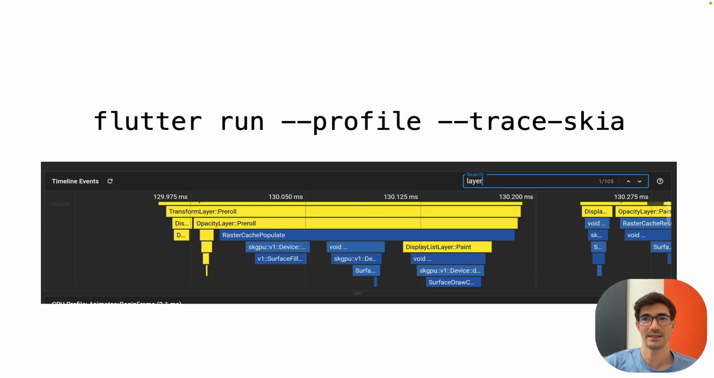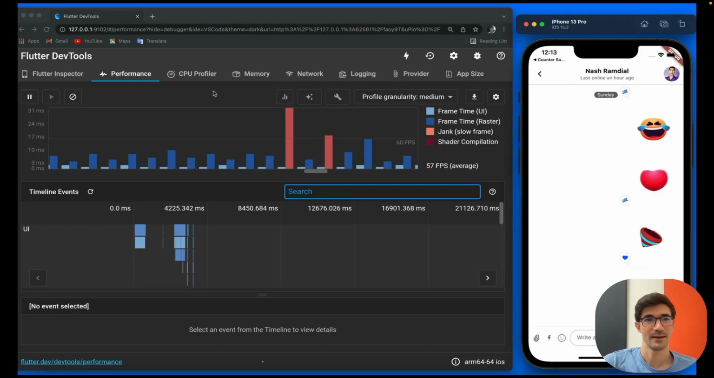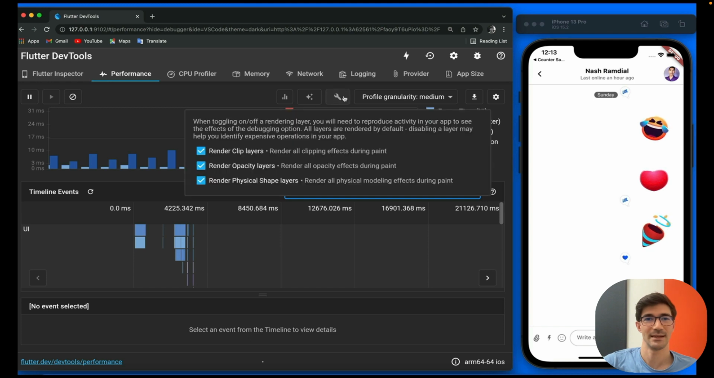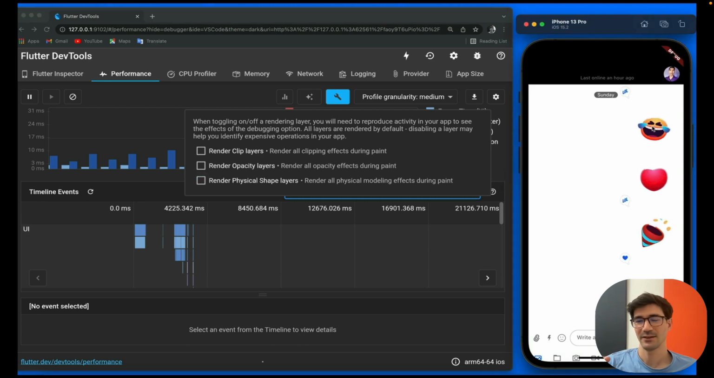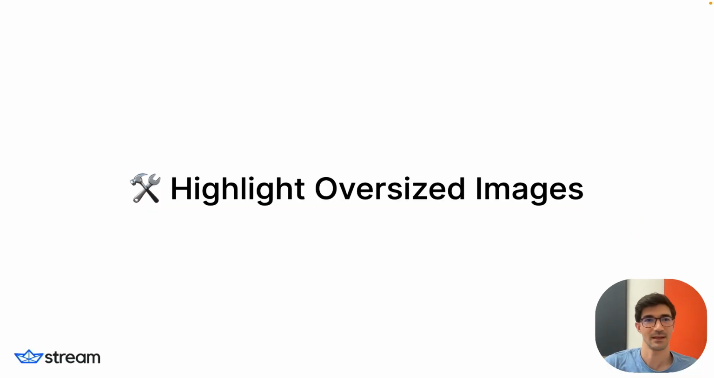This will give you a more detailed look at the raster thread and what skia is doing. An interesting tool is the more debug options that you can only run in debug mode. This allows you to disable certain effects in your application so that you can easily see if it has an impact on performance. I believe this is a fairly new tool. I personally haven't used it much, but it looks really interesting.